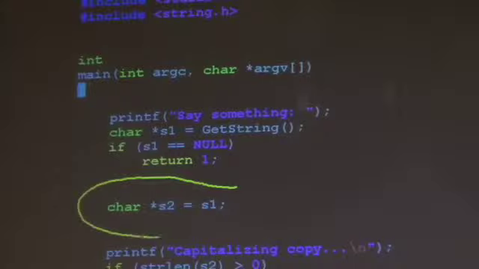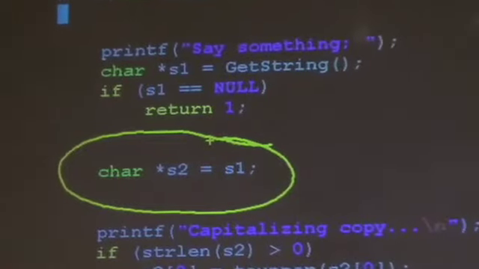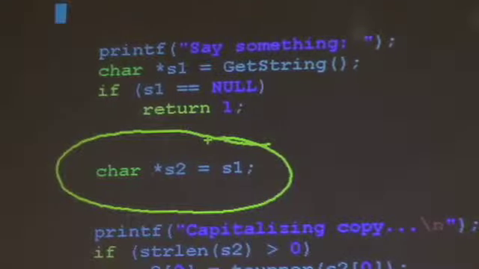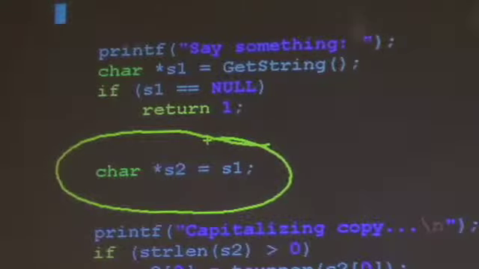What in English is this line of code doing? What is it copying? So it's just copying the memory address. It's taking the value in s1, which is an address, a pointer, and it's storing it in s2. So at this point in the story, s2 is a copy of s1. But conceptually, s2 is not a copy of the string pointed at by s1.